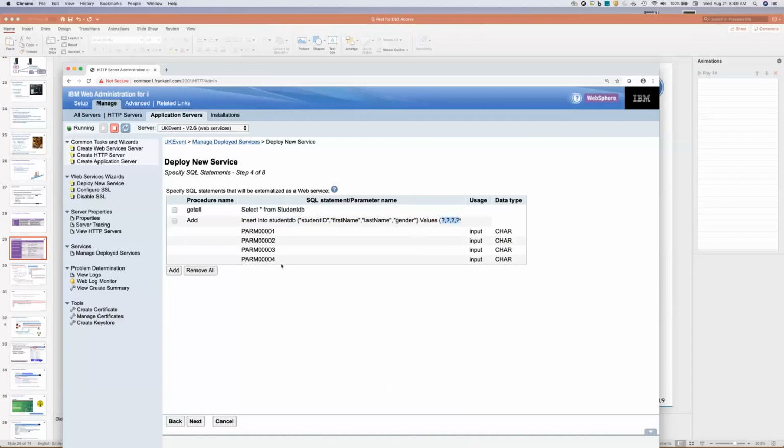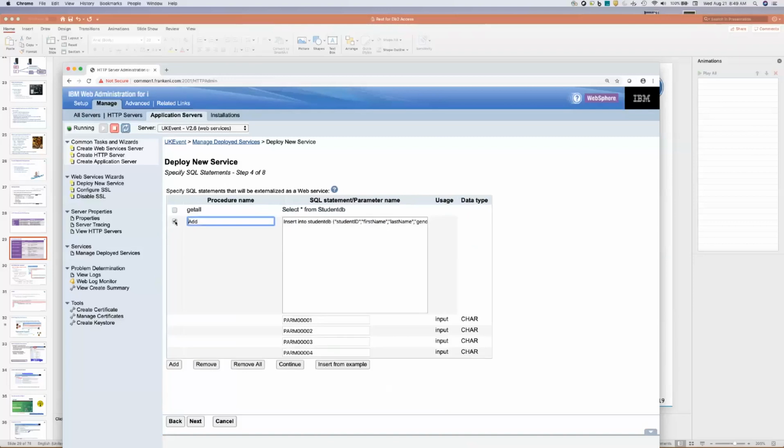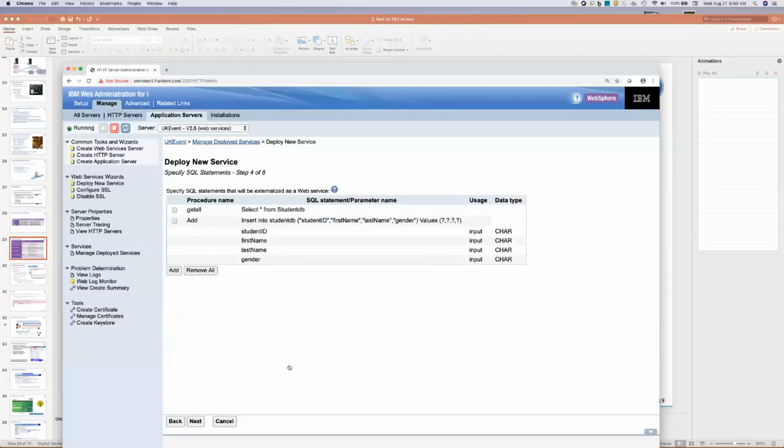Well, if I want to customize this a little bit and make it look prettier and actually technically more correct, this is where I can now pass in the actual names of the parameters that I want to use. I'm going to use the same names as the column names just to help me alleviate confusion here. So student ID, I have first name, we have last name, and we have gender. And there we go. Those are all cleaned up.